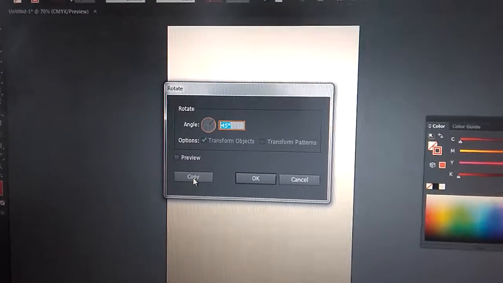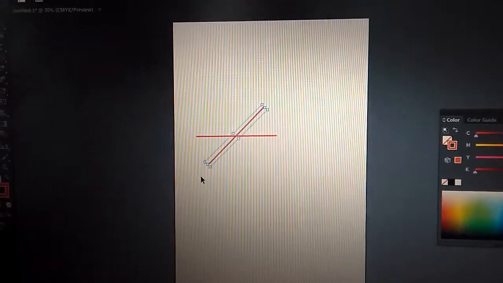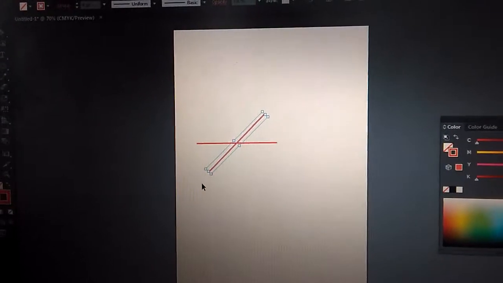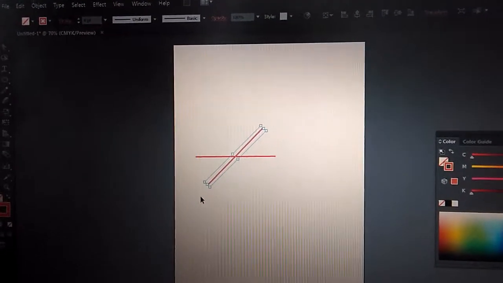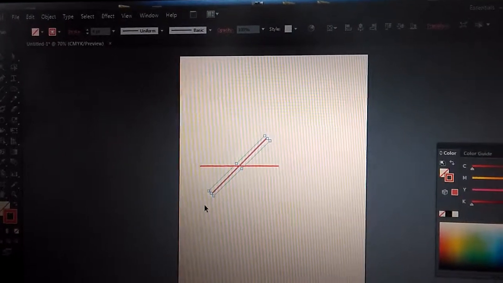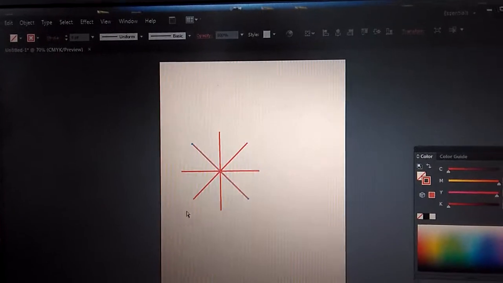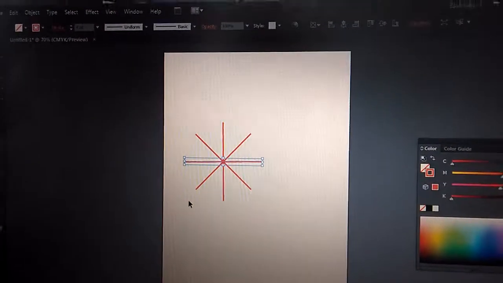When you click on Copy, it's going to duplicate the line which you created. Now you use Ctrl D to duplicate it again to make it three or four lines. Each time you press Ctrl D, it's going to create one more. So that's how it's going to be.